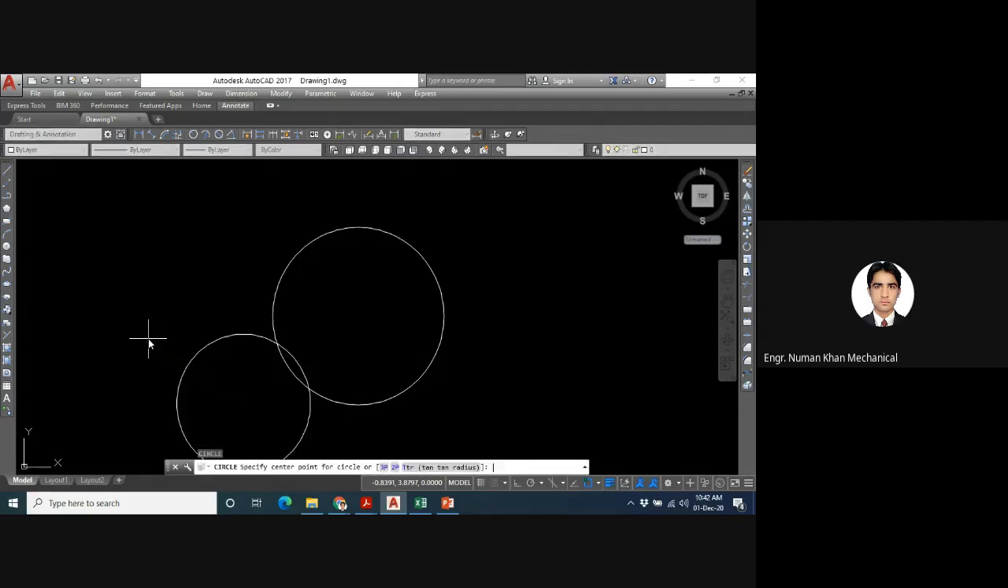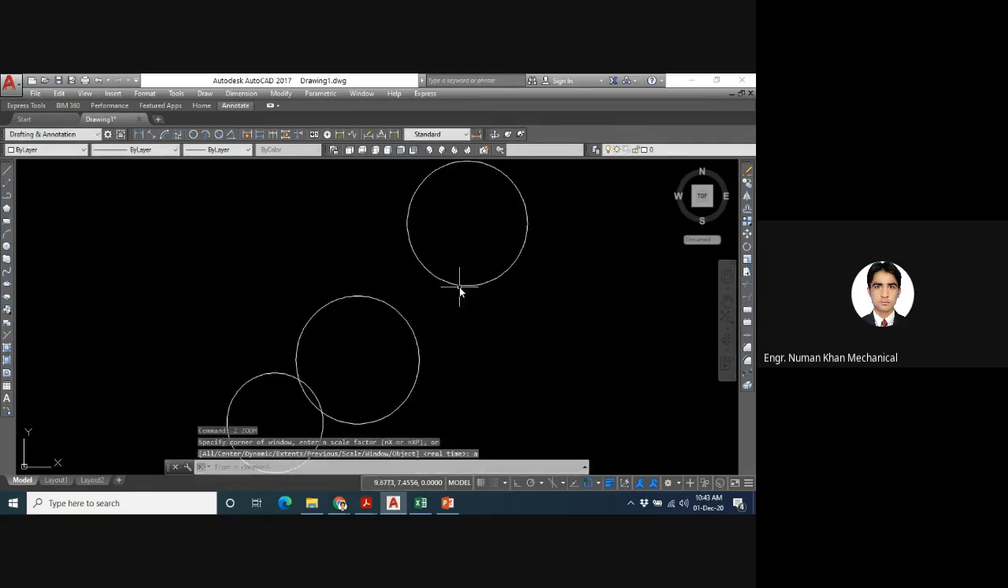I'm again using the circle command. Let's say 10,10 is the center point, and now I'm doing diameter instead of radius, so I will press D and give a value of 5, let's say. So it will be drawing this. It's a very simple method to draw a circle.